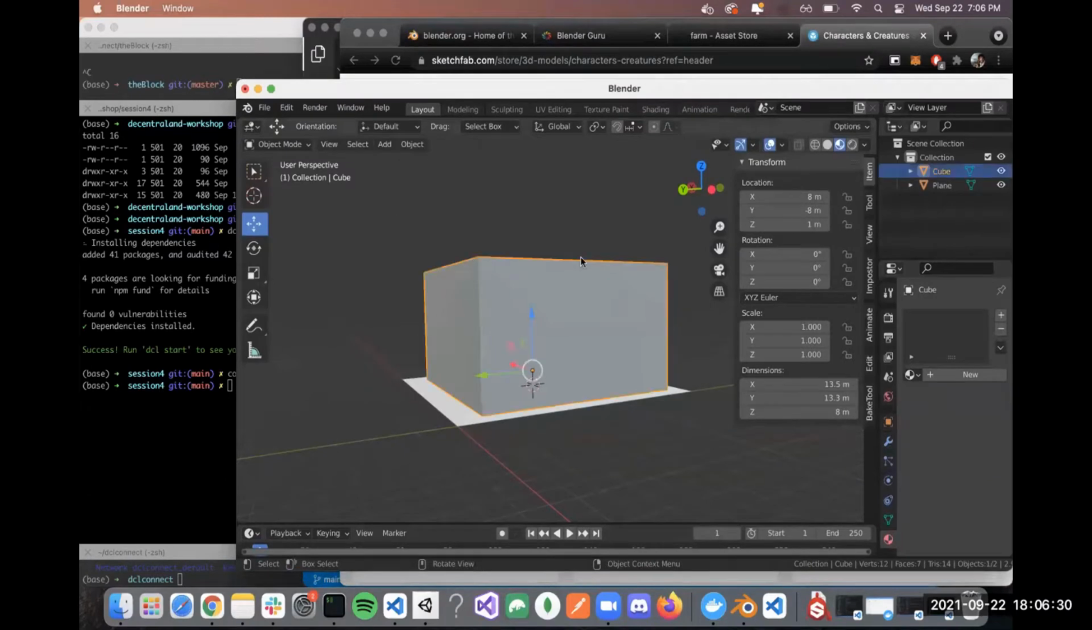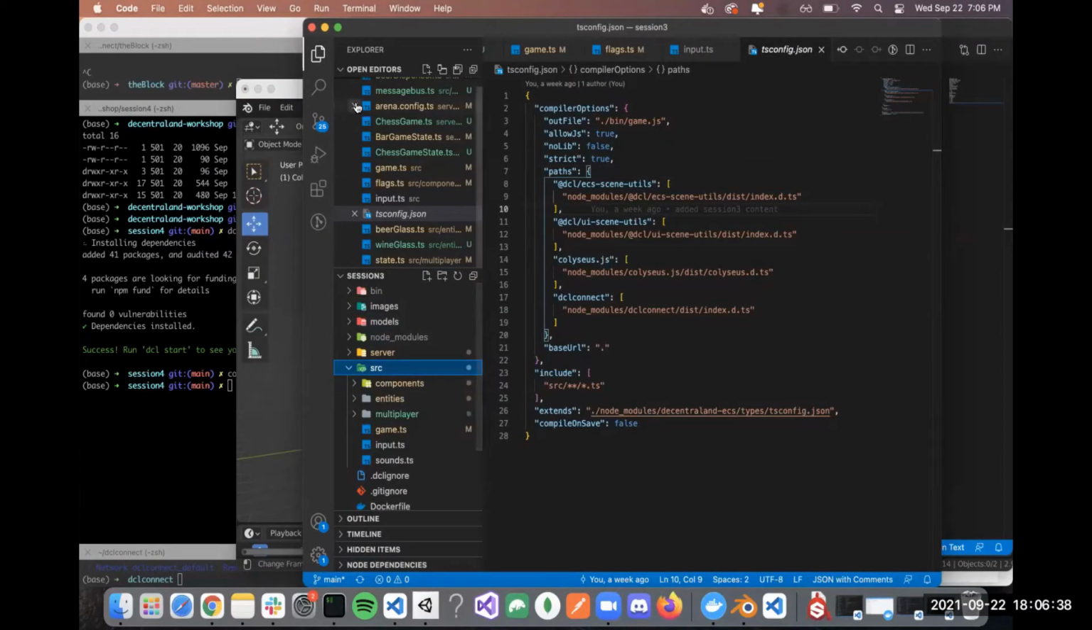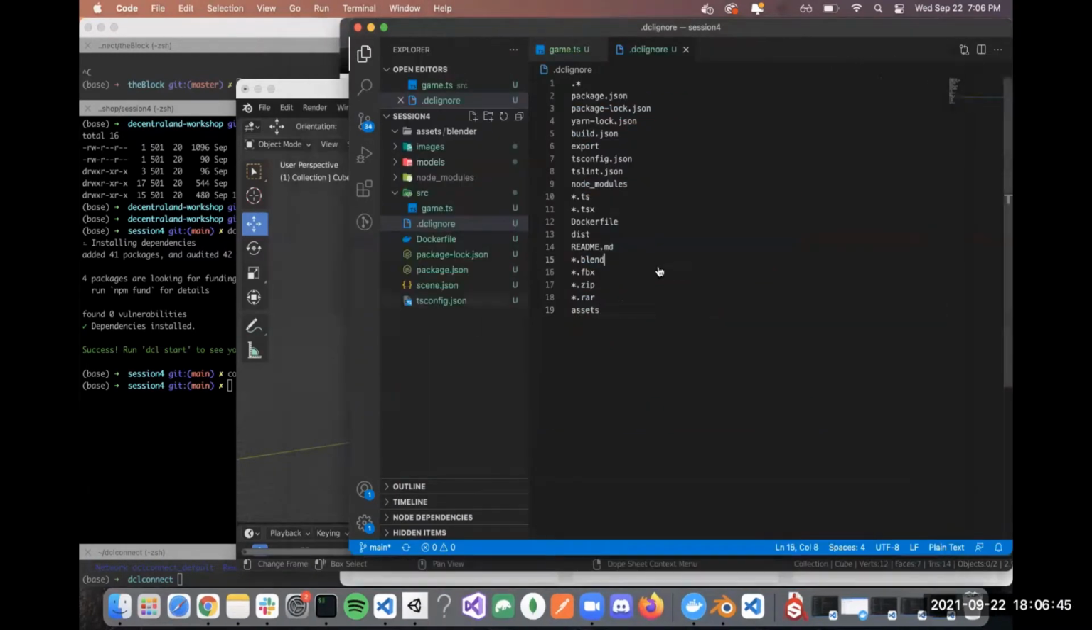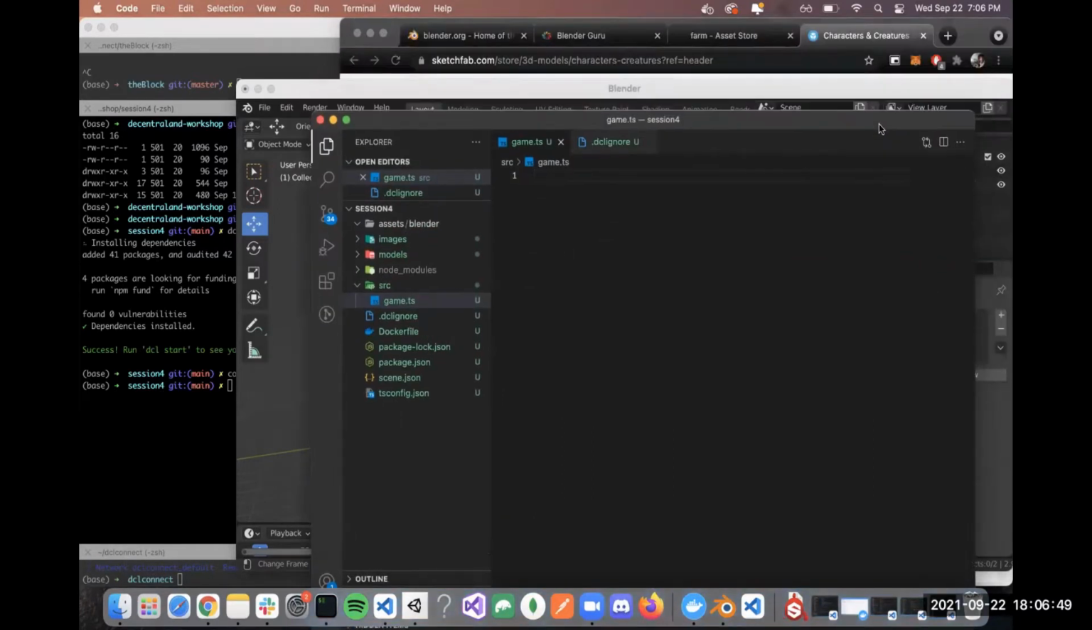Okay, so let's get it into Decentraland. So go to our Visual Studio, our source. This is session 3 though, this isn't the right one. So to session 4. Sorry, this is our file. We went over this in previous sessions, but let's just make a new class that we can pull into Decentraland.